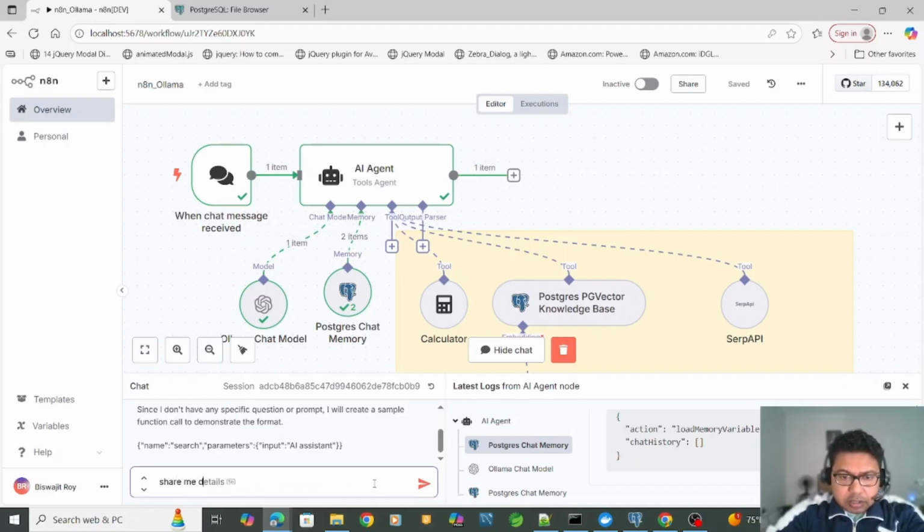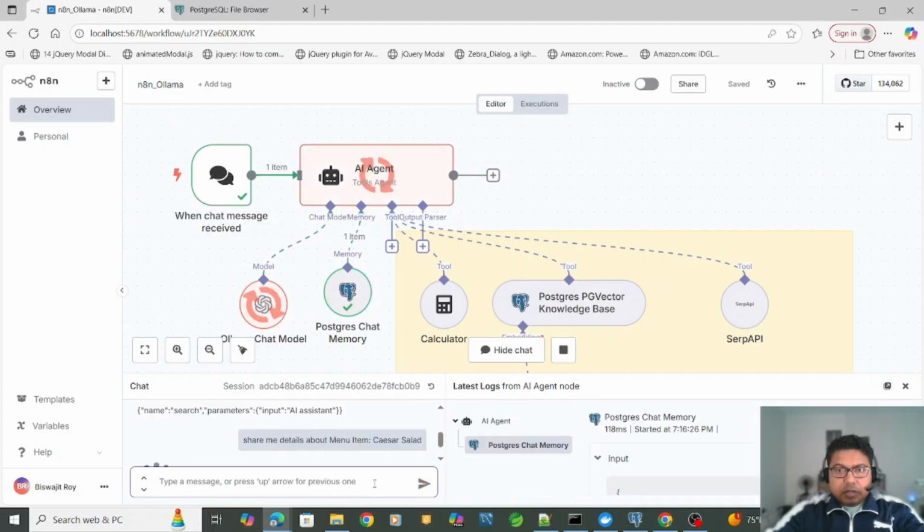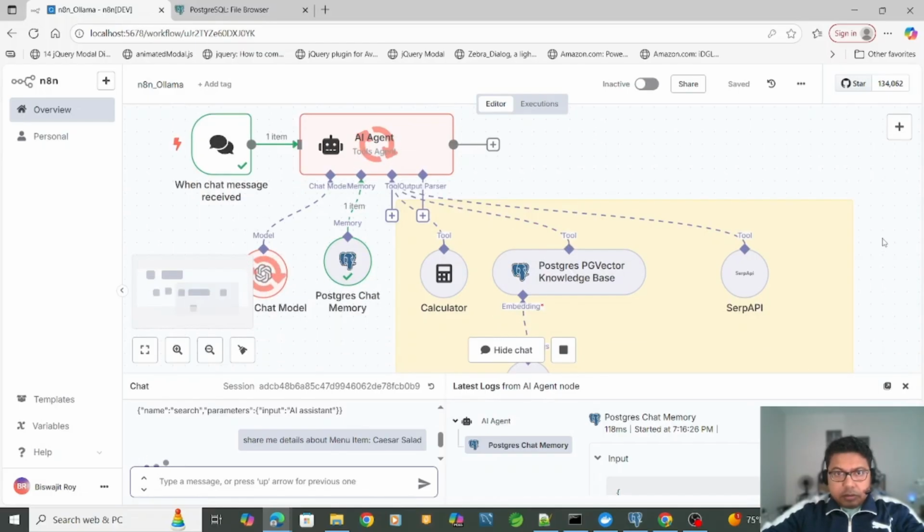Share me details about menu item Caesar salad, right? Let's see what happens. Again, this is running. Ideally, it should be hitting this tool section, this knowledge base. So that's what we are testing actually, how and when it will hit it.